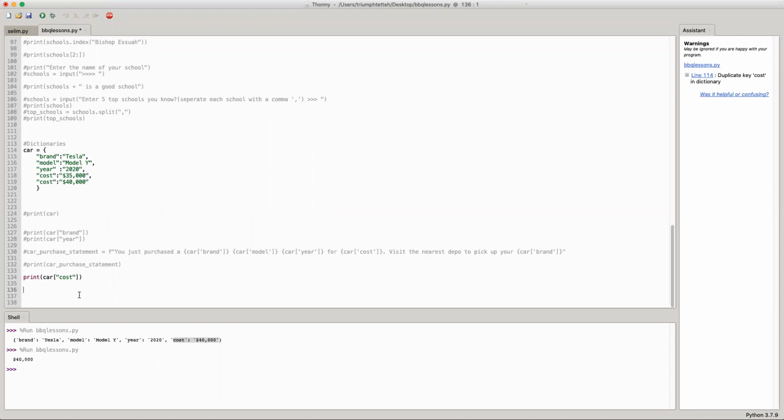Also, I mentioned that the values in a dictionary can be different. So you can have an integer, you can have a string, you can have a Boolean. Also keep that in mind. Just like a list, actually. Then, okay, let's go on.